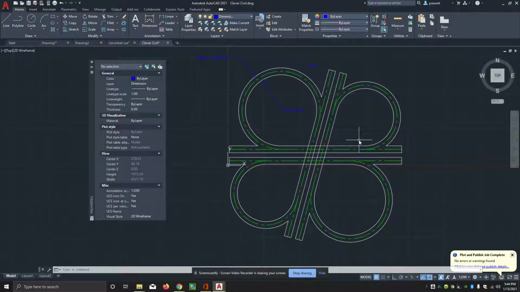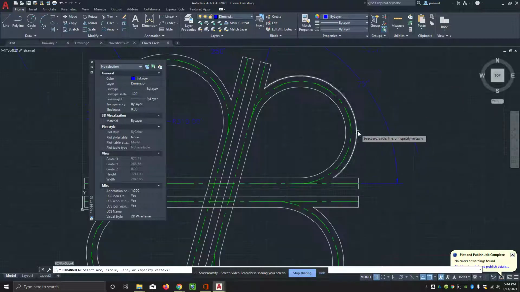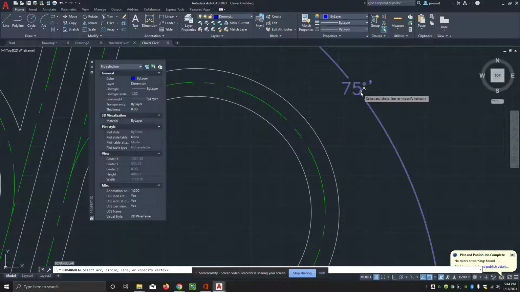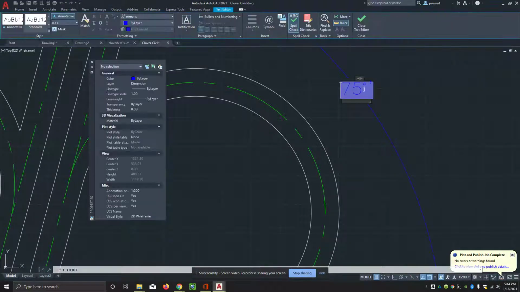Let's try this dim angle here. That's between this center line and this center line. See if we're okay. So it's showing that 75 degrees. Now in this case, it did add 75 degrees feet. Yeah, in this case, you can edit that, because we put that suffix on there.